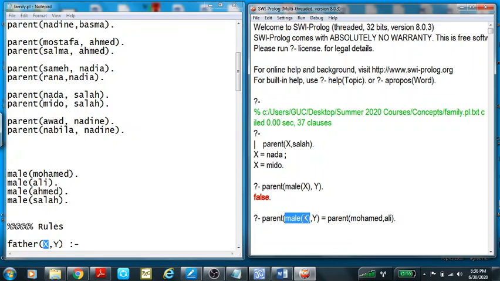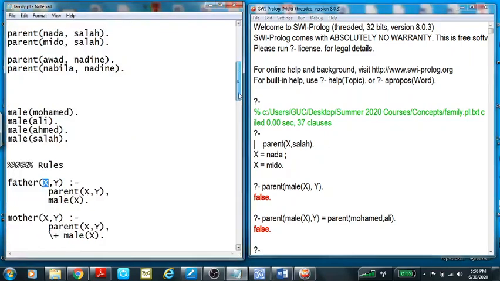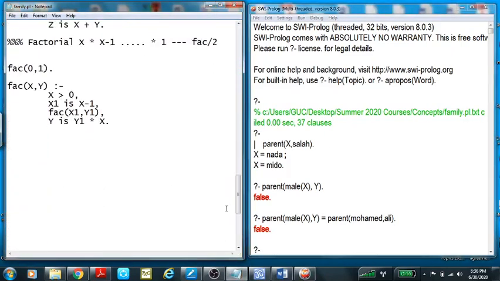Even if a programming language would allow that, this one doesn't make sense, because male of X will be either true or false, and you cannot ask the question, is true a parent of Y, yes or no? That's why the unification here will give me false. Thus, let's take a look at how we can build structures and what the aim of it is. I will start small.